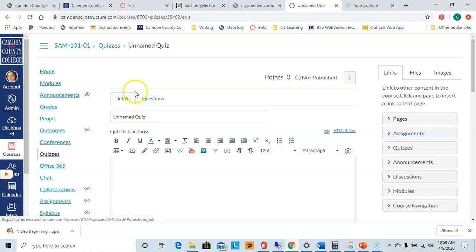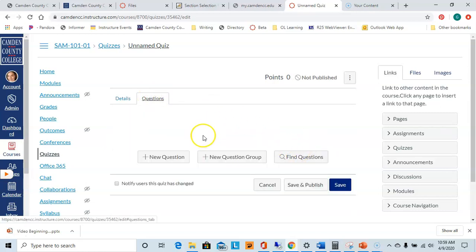It's first going to take you to the details screen. I cover setting up the details, including the quiz instructions and all of the quiz settings in another video. What we're going to focus on today is creating questions and question groups, including the different types of questions that you may want to add to your test.